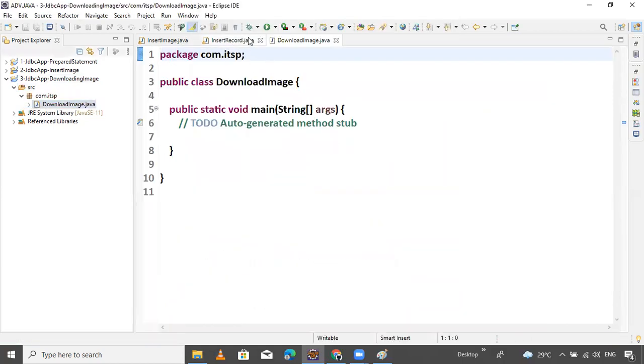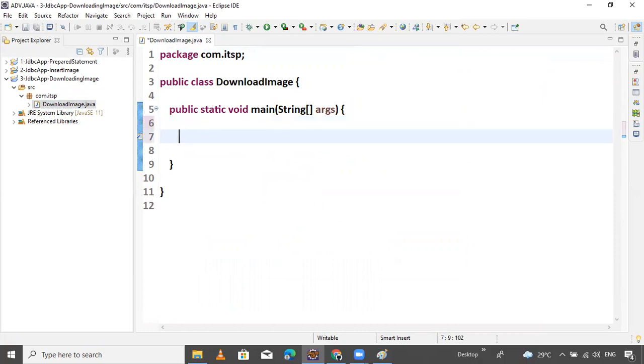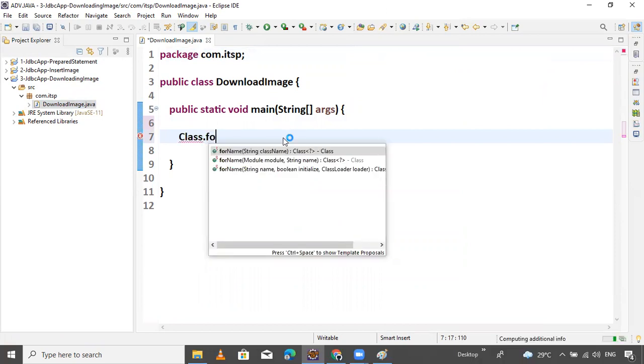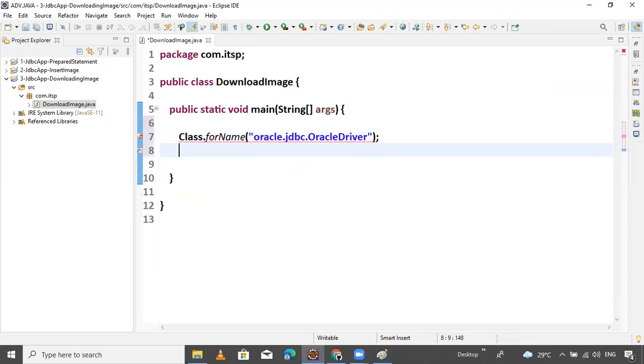Now our class is ready to implement. Just do the same steps, registering and loading the driver class. This is optional, but write the Class.forName method for the Oracle database JDBC driver: oracle.jdbc.OracleDriver.